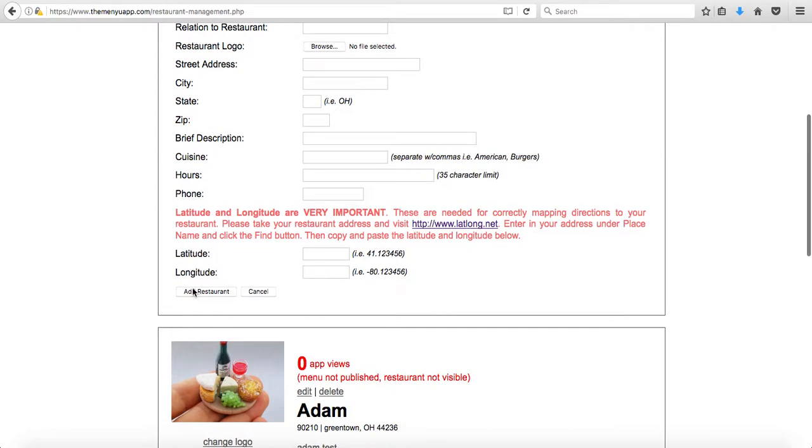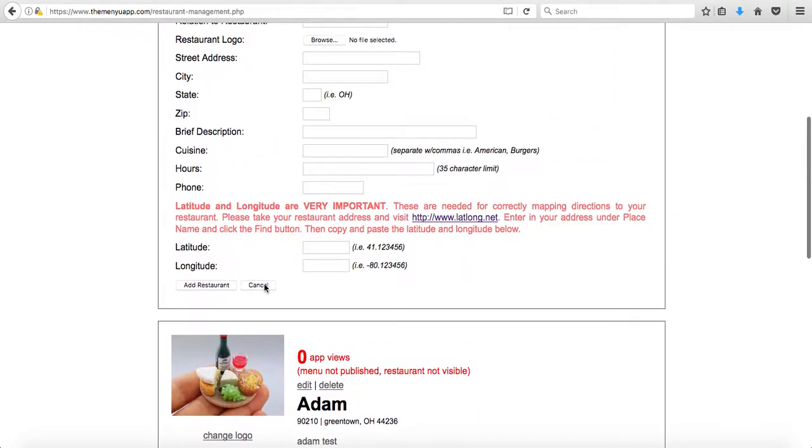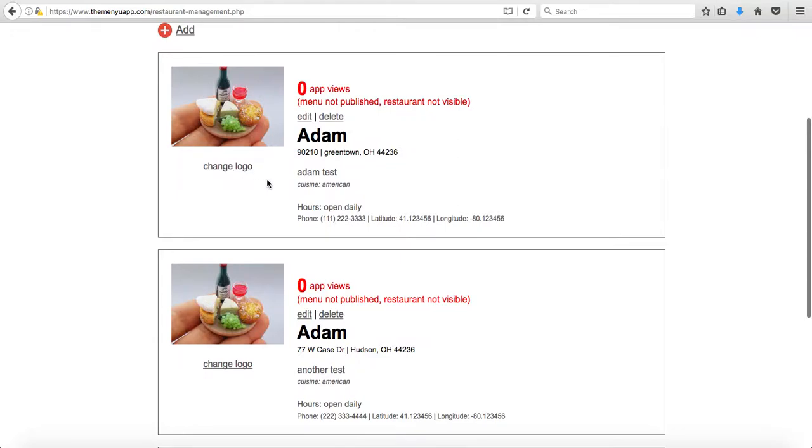Normally we would hit add restaurant here, but since we already have a couple down here, I'm not going to add any more, so I'll just hit cancel. But essentially, it'll show your restaurant here with 0 app views, and it'll also say your menu's not published, your restaurant's not visible. So currently, these restaurants are not visible on the app itself.